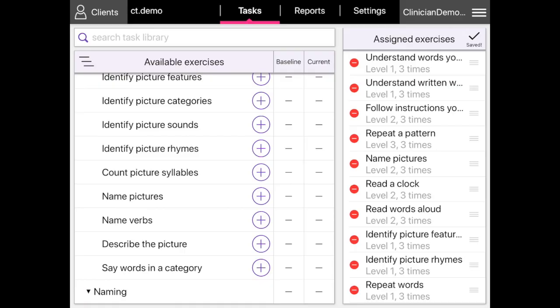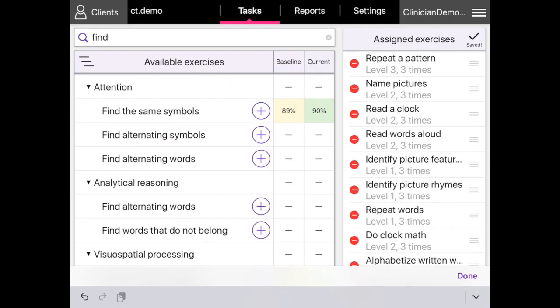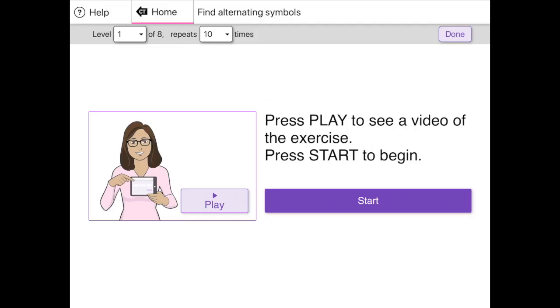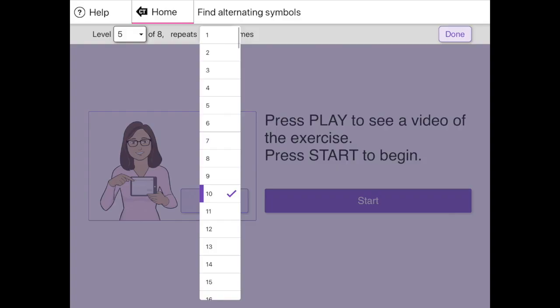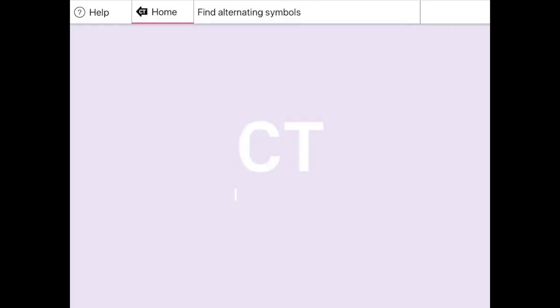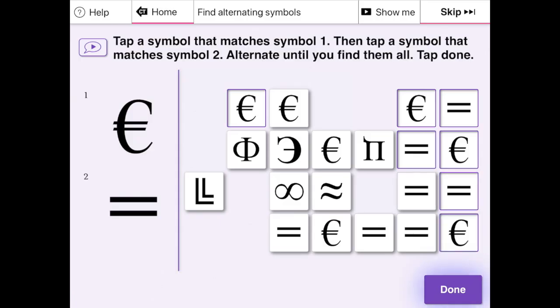And if you recall, the library of exercises are to the left. Let's assign Find Alternating Symbols to the homework. Tap on the purple plus sign to add it. Now let's change the difficulty level to level 5 and the item count to 1. And we'll give it a try. So this is now building upon the previous task. Now they need to locate 2 different symbols as well as ignoring distractor symbols, and they have to remember what order they were in as well.